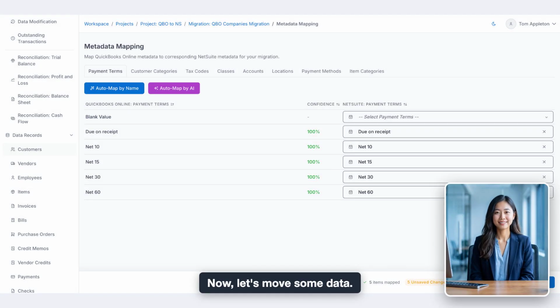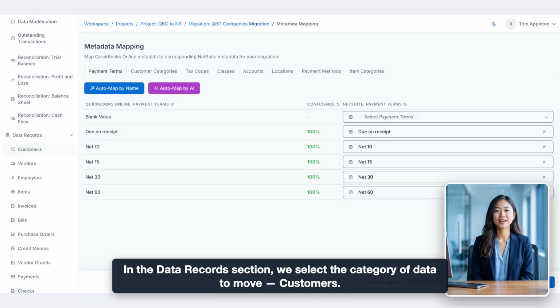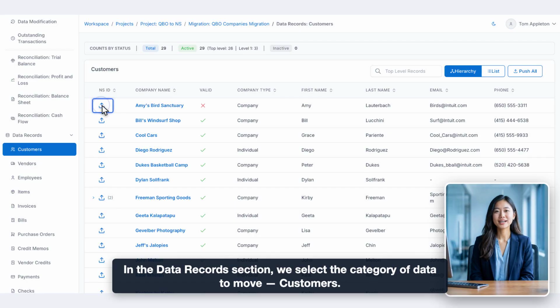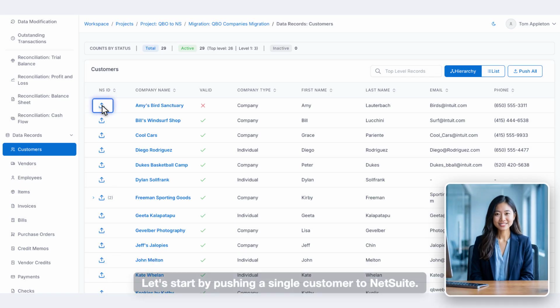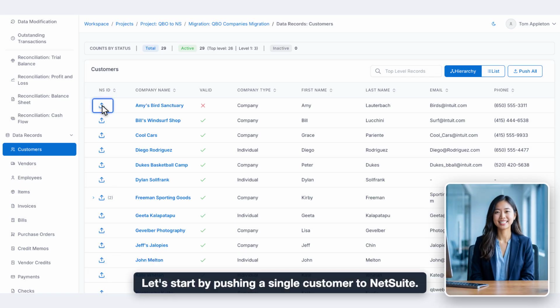Now let's move some data. In the Data Records section of our migration, we select the category of data we want to move. We've selected customers. Let's start by pushing a single customer to NetSuite.